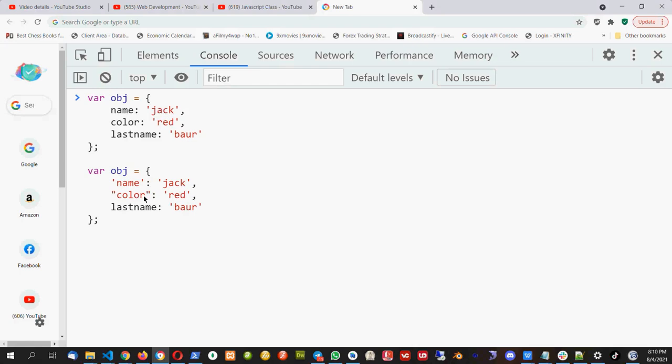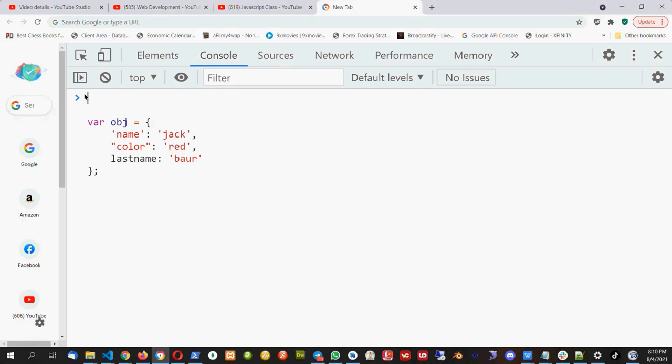If you are from Java, they always use double quote. But in JavaScript, you can put either single quote or double quote. While creating the object, the key can be with single quote, with double quote, or without any quote. So I can use any of these three methods to define the key. But the value, if it is a string, should be in single or double quote. I cannot say it like this.